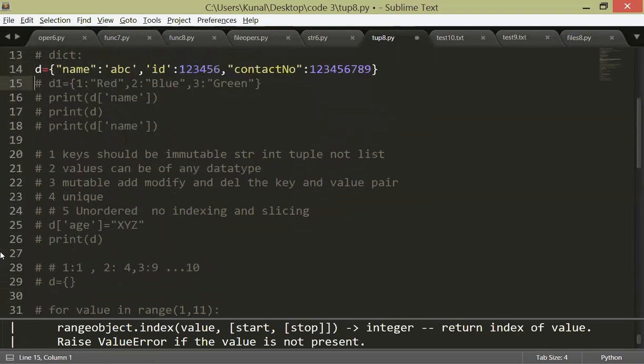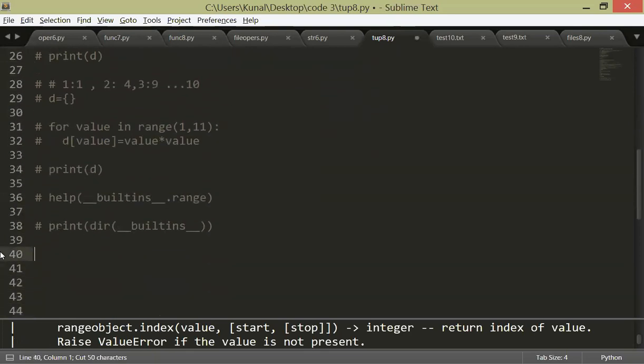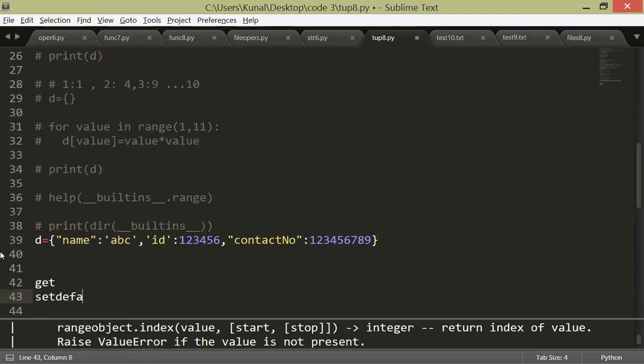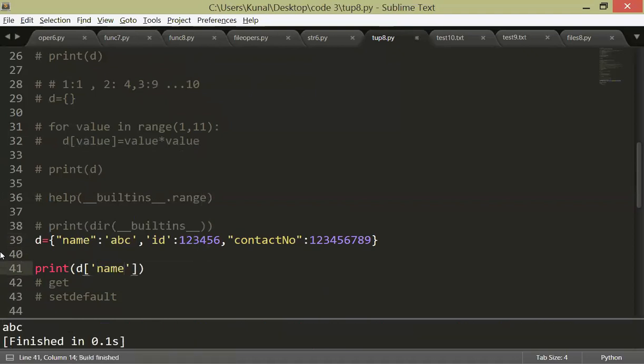Okay, this program here. The program is clear, right? Yes, clear. Okay, so let's see two more methods that it might get. To get the value of this particular name, I was doing print d of name, right? It was giving me the values.